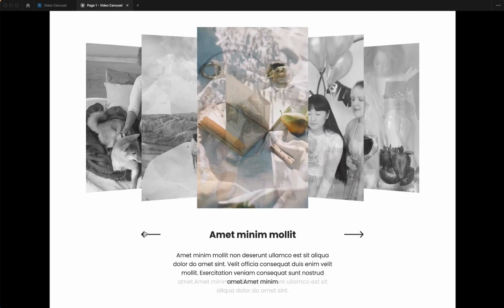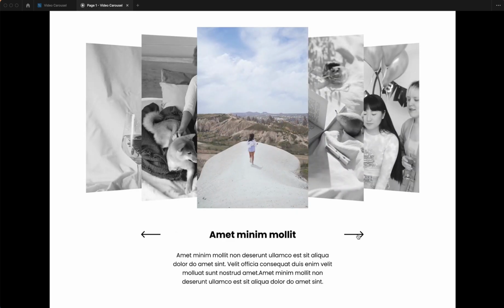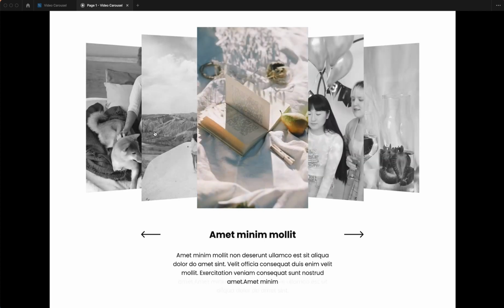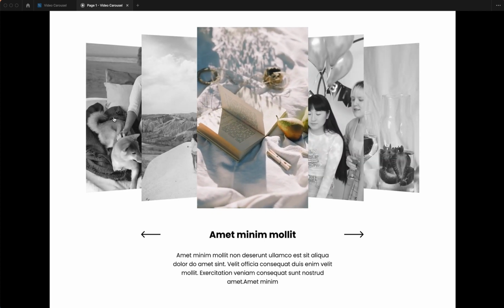Also, as you can see, it's not only here that we can have the interaction. For example, you want to reach out to this video automatically, but the moment you click on it, automatically you have it here, as easy as it is, guys.